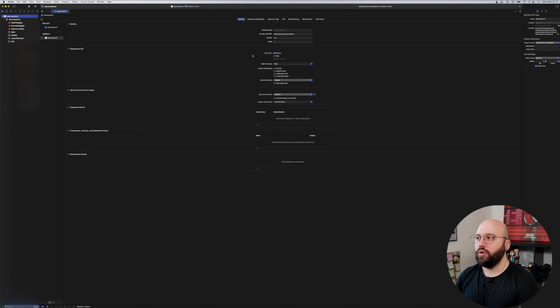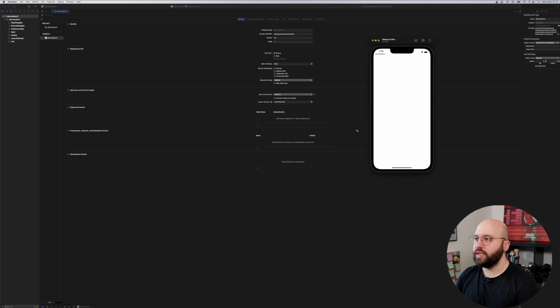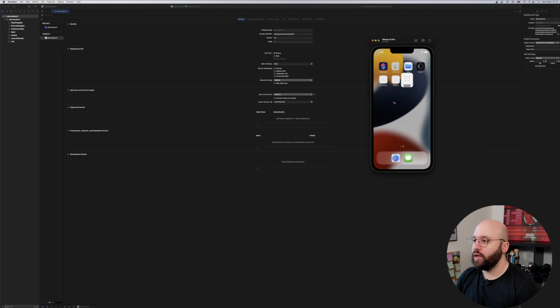So once we do all of this, we can see that our application has launched. It's an empty application, it doesn't do anything. And if we go, for example, back to the home screen, we can see that we have demo.2 v2 available for us directly out of the box.